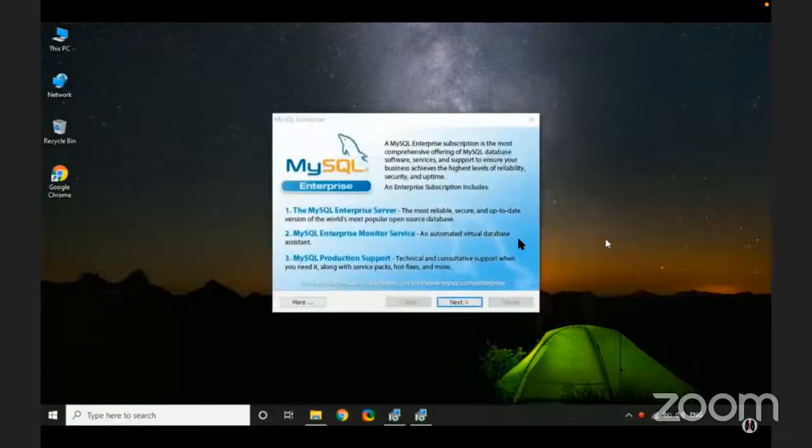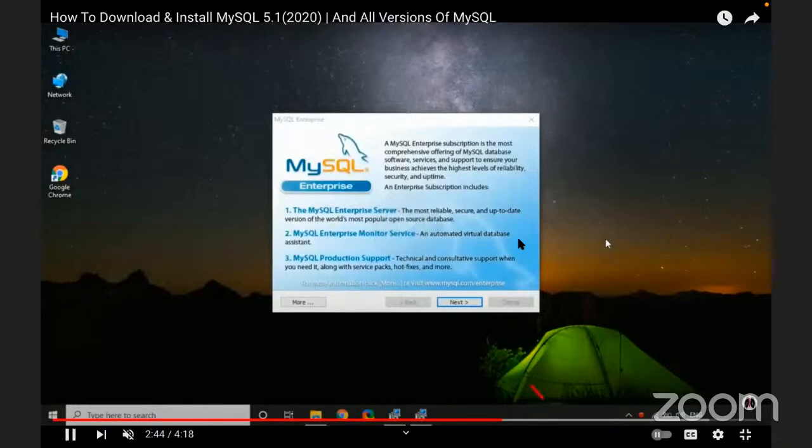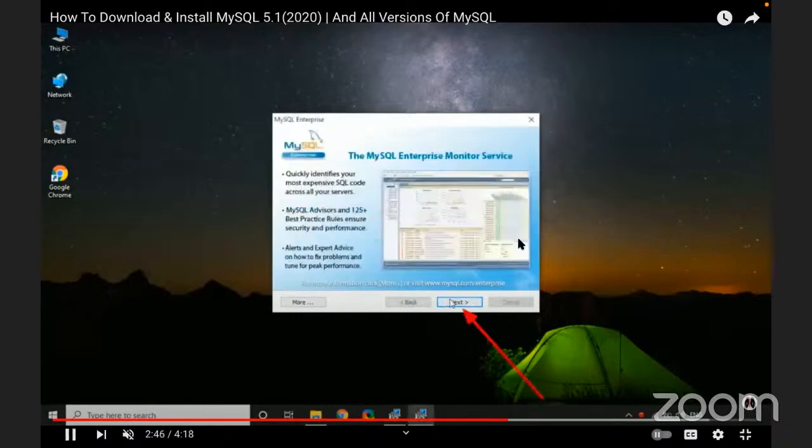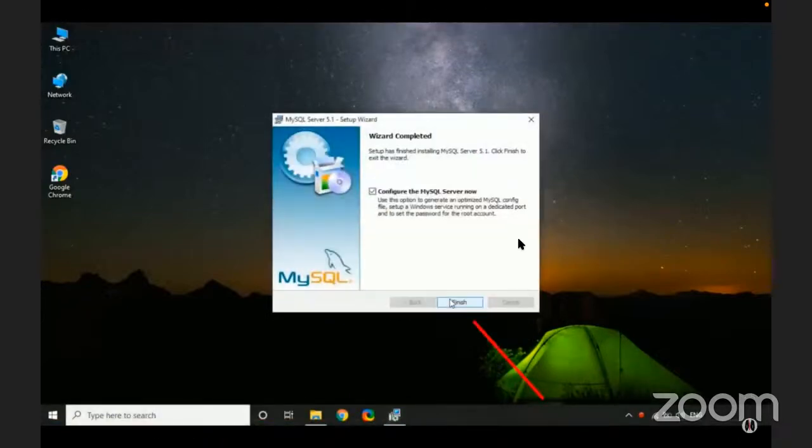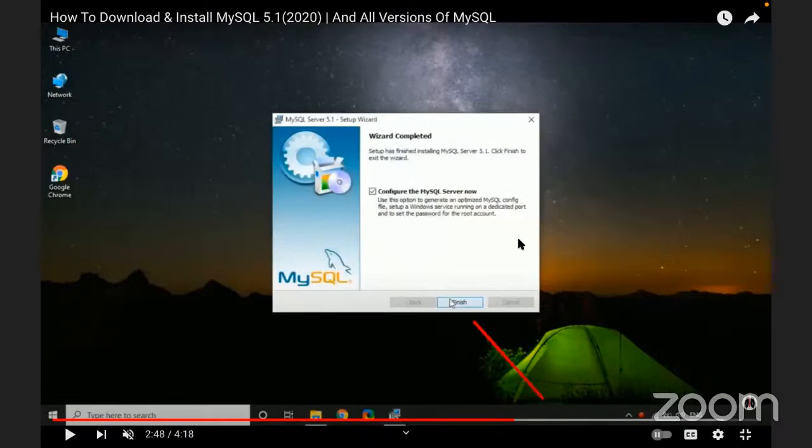Will also take a little bit of time. Click on the next button. Again, click on next. Wizard completed, you can click on the finish button now.